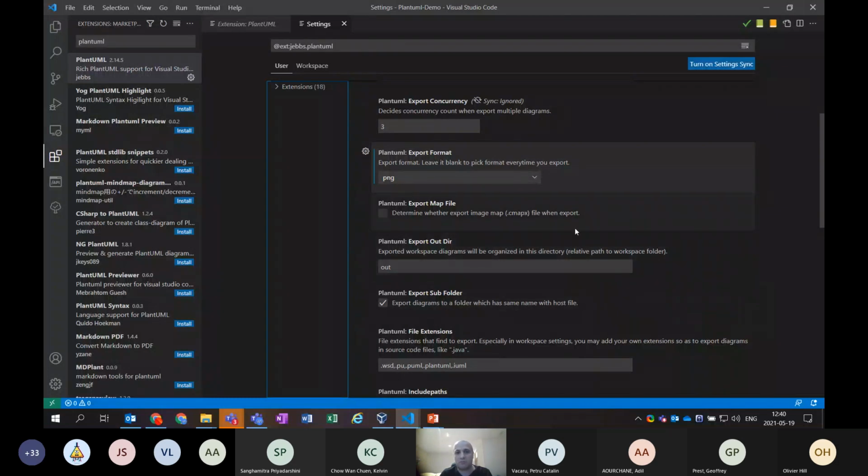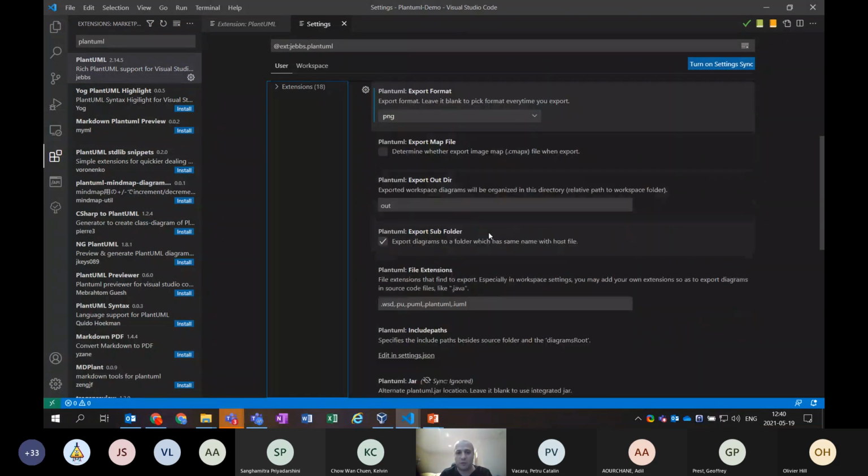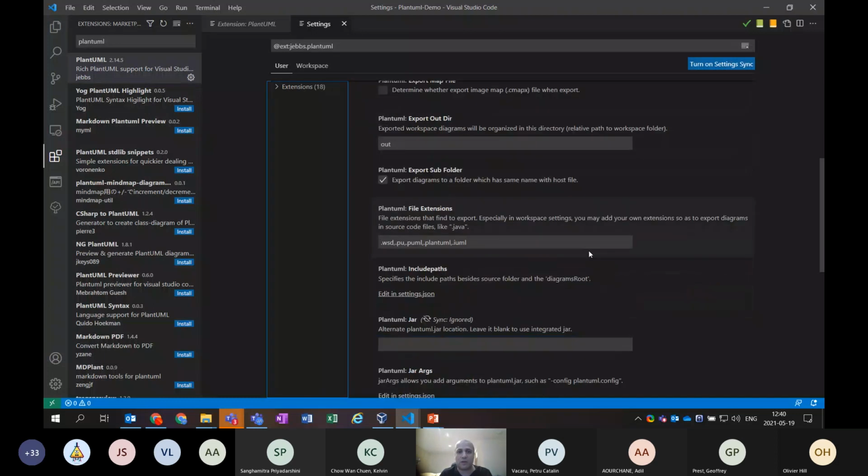Okay, I usually keep everything else the same. So the output directory where it's going to export the files is the out folder. Diagrams into the folder with the same name as the host. So if you have Plantuml files, they can contain multiple diagrams. So if you have multiple diagrams in one file, when you export them, they'll be grouped under a folder with the name of the file. So this allows you to have a little bit of structure.